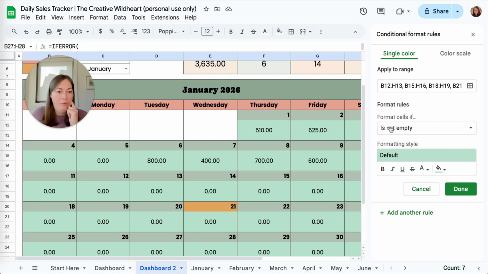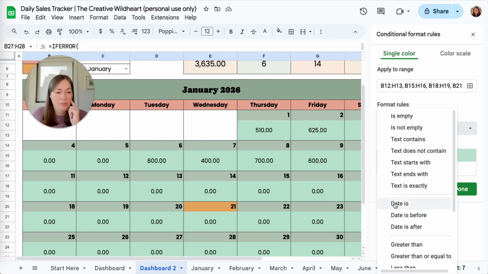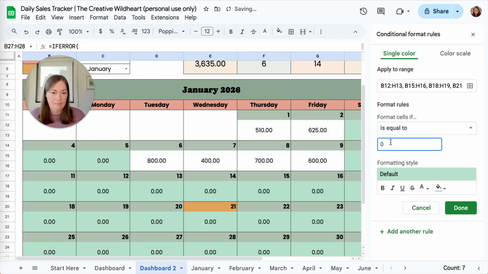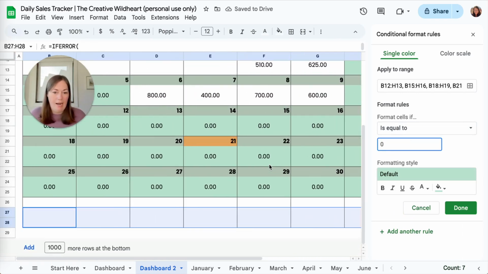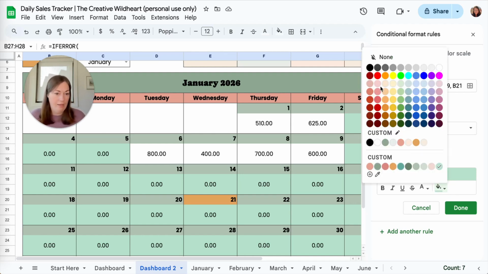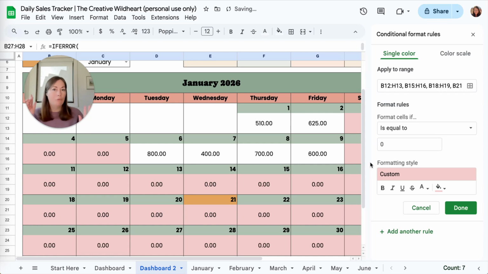But I want to, under Format Rules, just go to is equal to 0. And as you can see, it's going to highlight anything that is 0. And remember, because this is our daily sales tracker, I know that 0 is a negative number for me because I want to make sure I'm making sales every single day. So if I see a 0, that is a little bit of an issue for me. I want to start thinking about how to make more sales for that day. So I am going to highlight it in red to let me know, hey, warning.